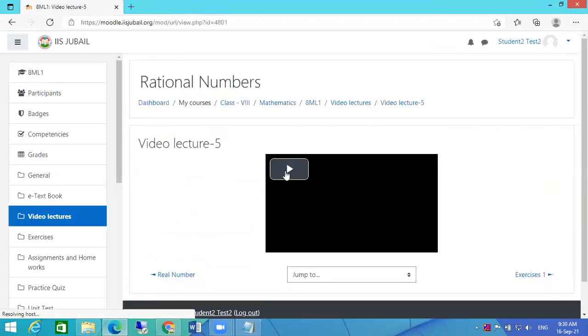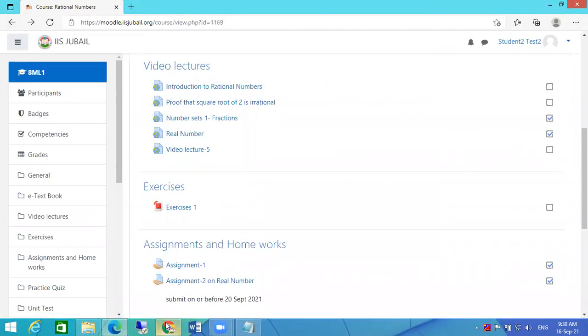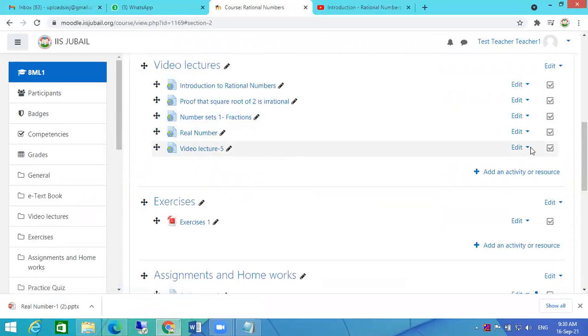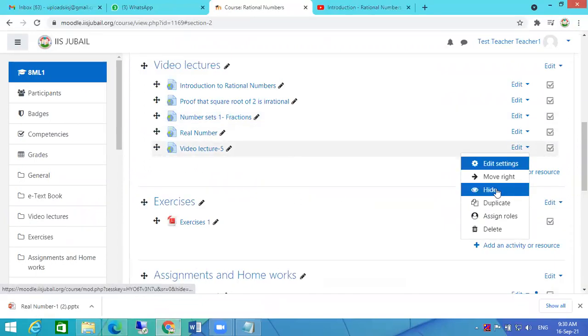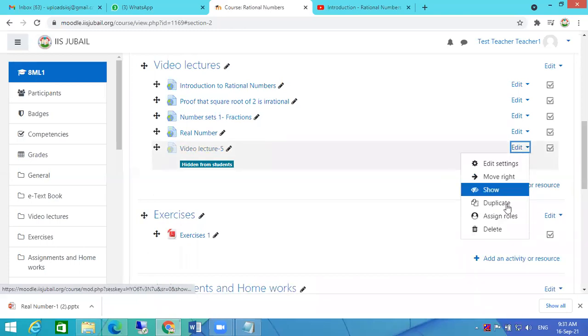So added here, you don't want to display this for the student immediately. What I can do here, as a teacher, is this: I planned this, it is already there, but you don't want to show it, so just come to edit and hide it for some time. When you want to release, you can release that video at that particular time.